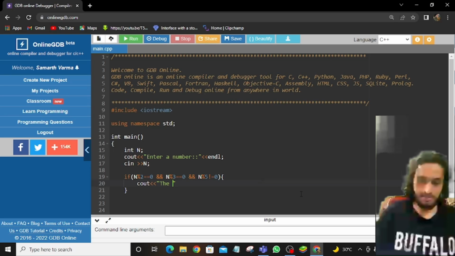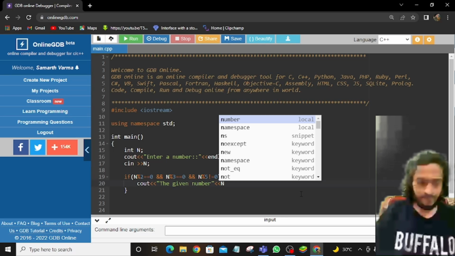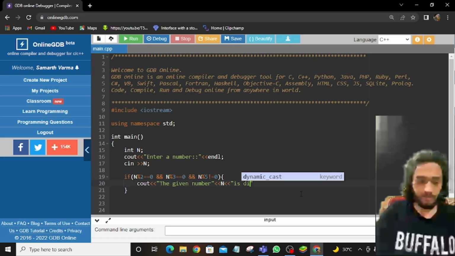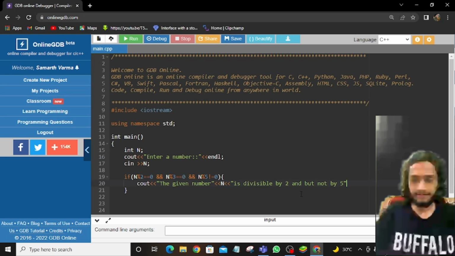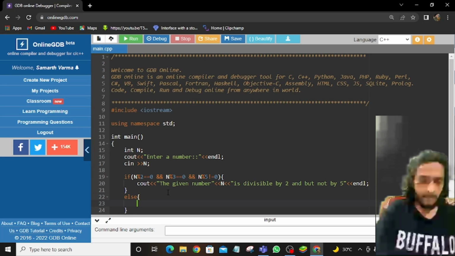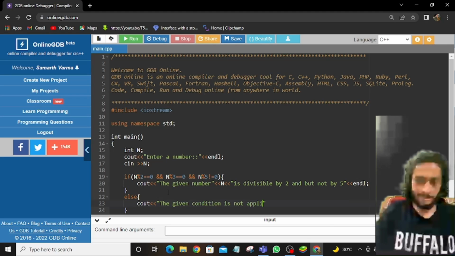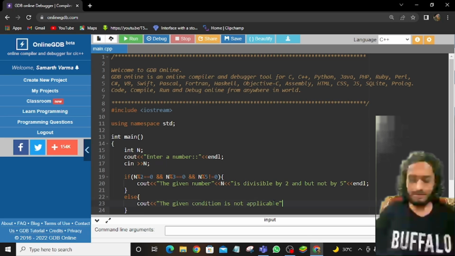the given number, that is n, is divisible by 2 and 3 but not by 5, and then else we'll print the given condition is not applicable. Now let's run the code.